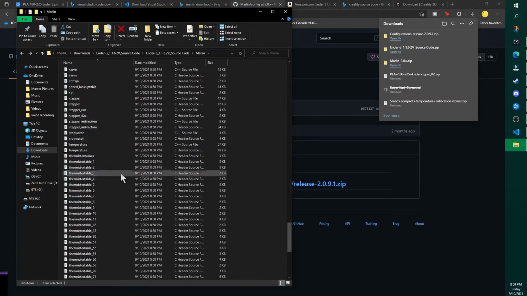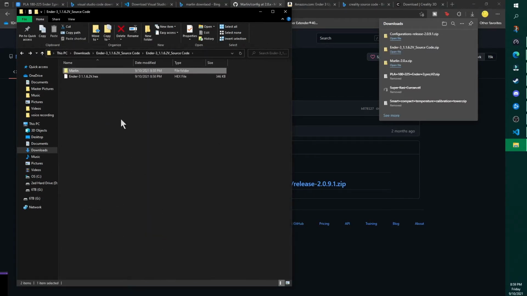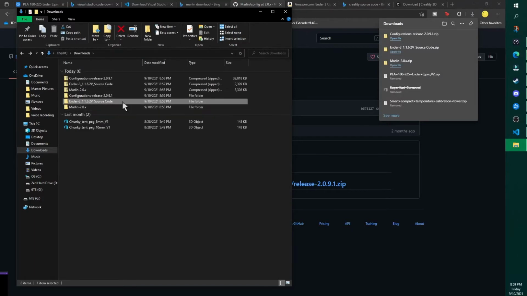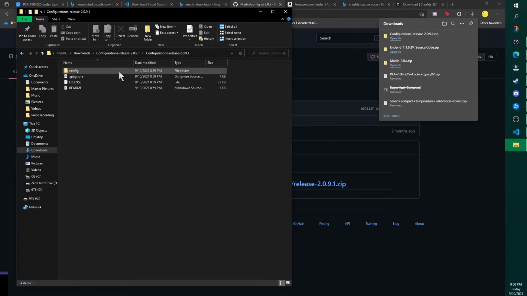There's a lot here. There's a lot. This is a pain in the butt way. So I'm going to delete them. Actually, okay, all of them are done. Now I'm going to show you the configurations from Marlin.